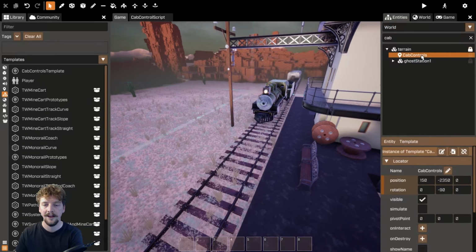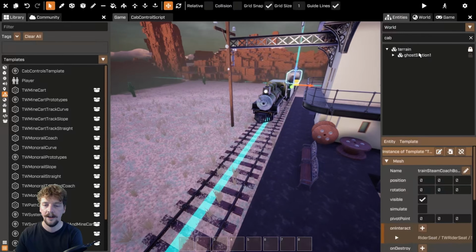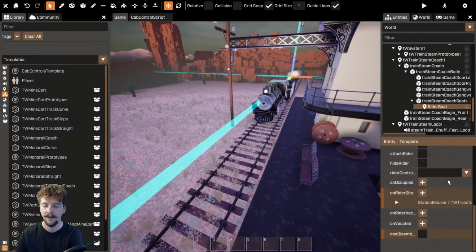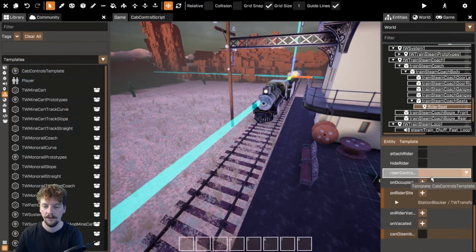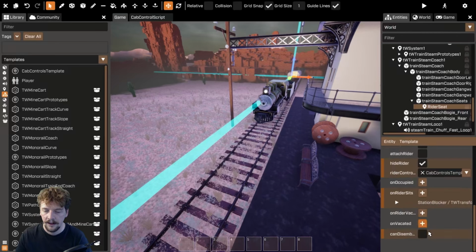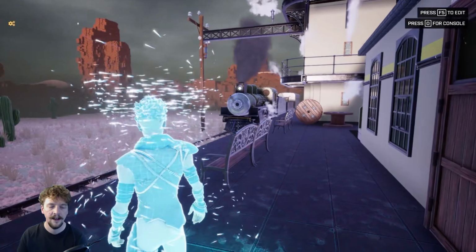Let's delete it from our game world. We don't want it there. And then with our train selected, we need to find our rider seat and put our rider controls template in there. We can also make sure that we hide the rider just in case. Okay, good. So now we should be able to enter and exit the train.